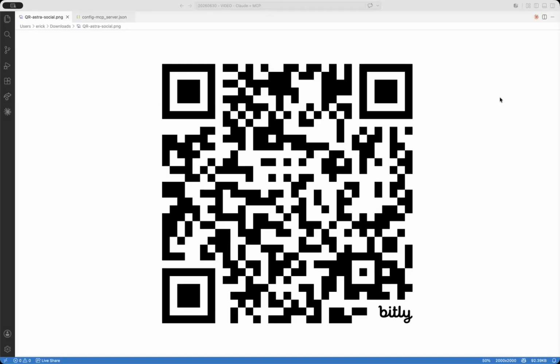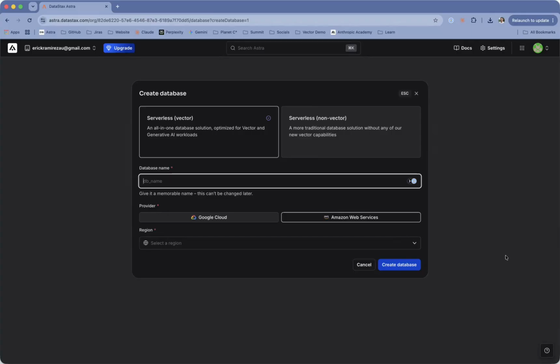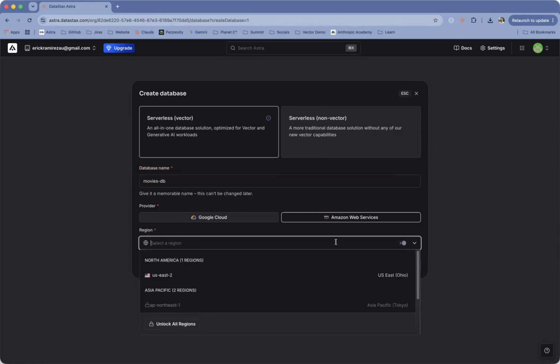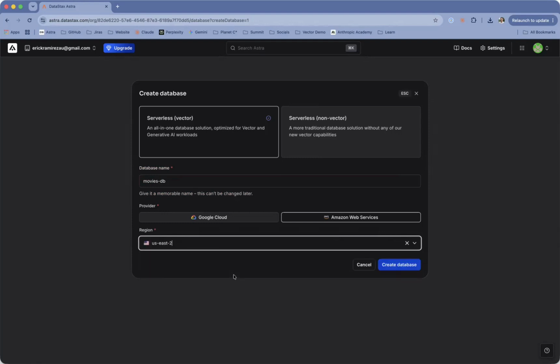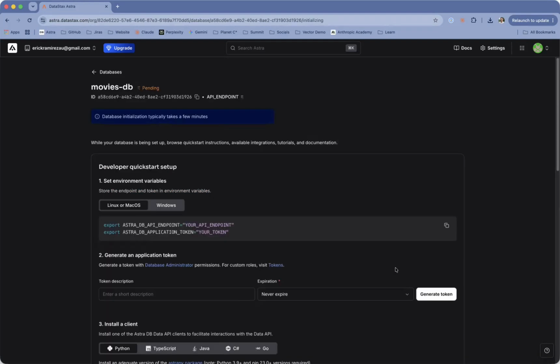If you don't already have an Astra DB account, pause the video now and scan the QR code on the screen. Sign into Astra DB and create a serverless vector database. Don't worry about the details too much, but essentially, you can give your database any name you like. So in this demo, we're going to call it movies-db. And we're going to pick Amazon US East 2 as the region. This usually takes about 2 minutes for the database to become active. What's happening in the background is that Astra is launching a Cassandra cluster in the cloud.